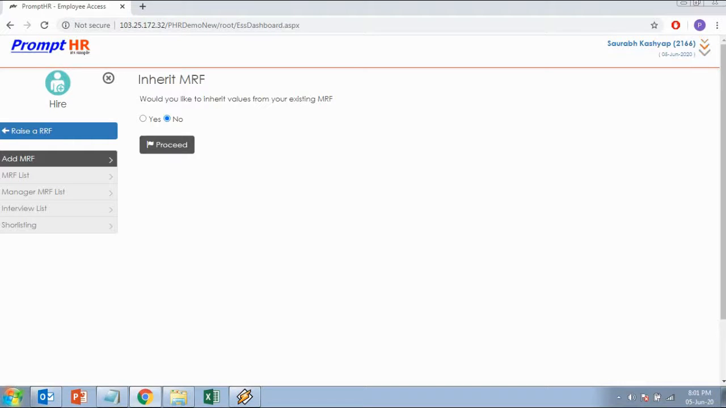Here, you will see two options. If you would like to inherit details from an existing MRF/RRF/MPR/PR, select Yes, and if you do not want to inherit details, select No. I will show you how to inherit details from an existing MRF/RRF/MPR/PR. Select Yes option and click on Proceed.